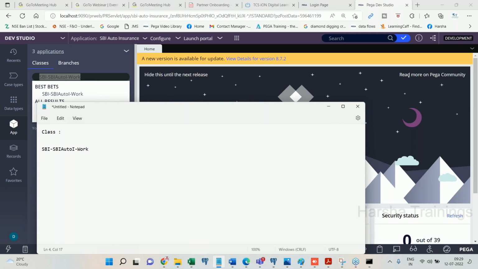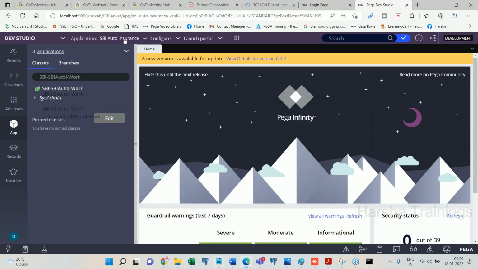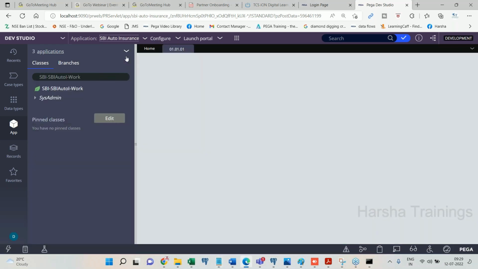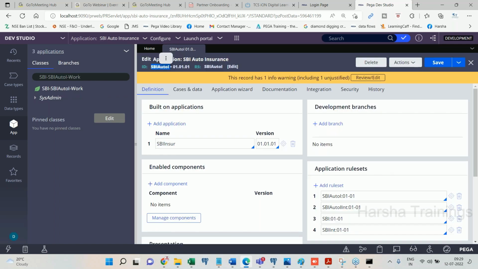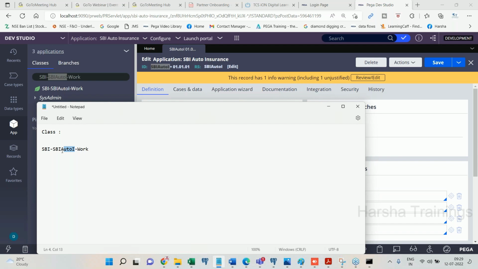If you remember, we mentioned the application name, we mentioned the organization name. Similar to the organization name, one class has been created. What is your application name? SBI Auto Insurance. Go to definition. What is the actual name? SBI Auto I. Similar to that name, one more class is created, or not? With the name SBI Auto I, one more class is created. So with the organization name, one class is created. With the application name, another class is created. So you generally call this class the application class.